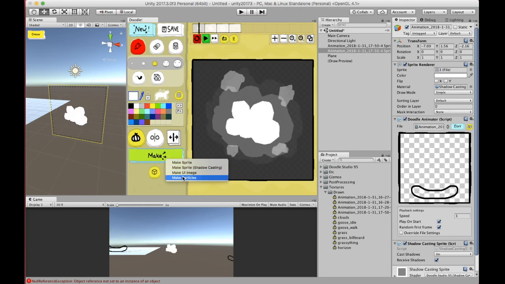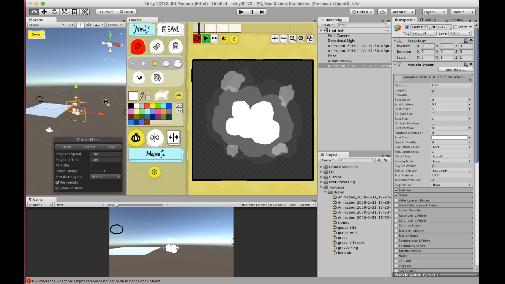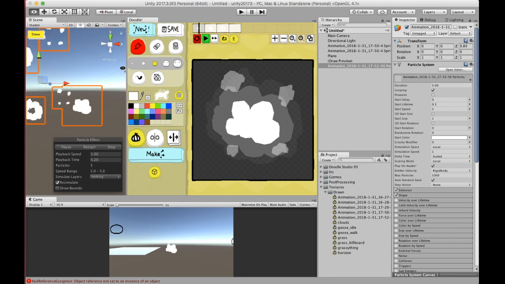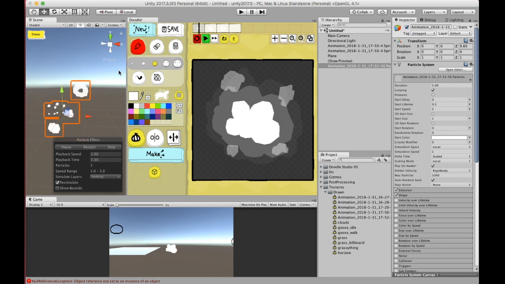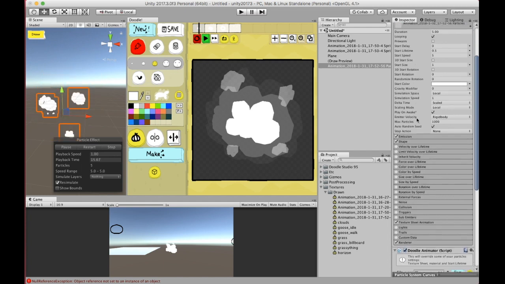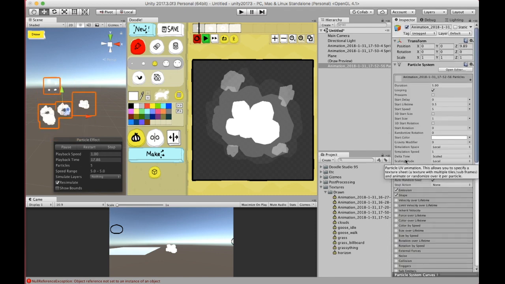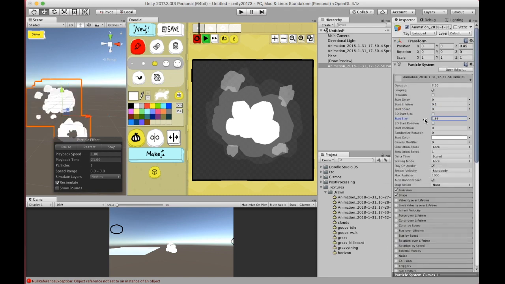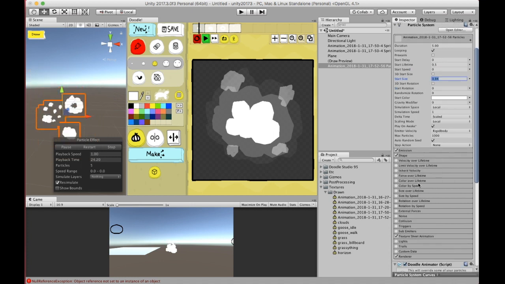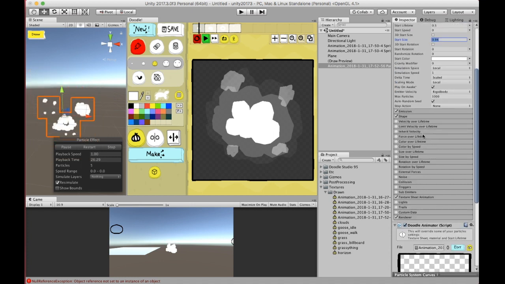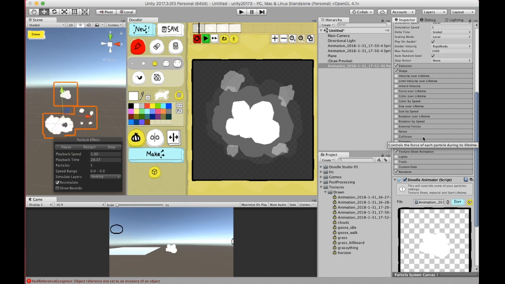You can hit make particles, and then it will make a particle system with just the default settings. Each particle is gonna play back the animation from start to finish, and then die and disappear. And then it's really fun to change the speed and play around with all the particle system effects while using all these hand-drawn animations.